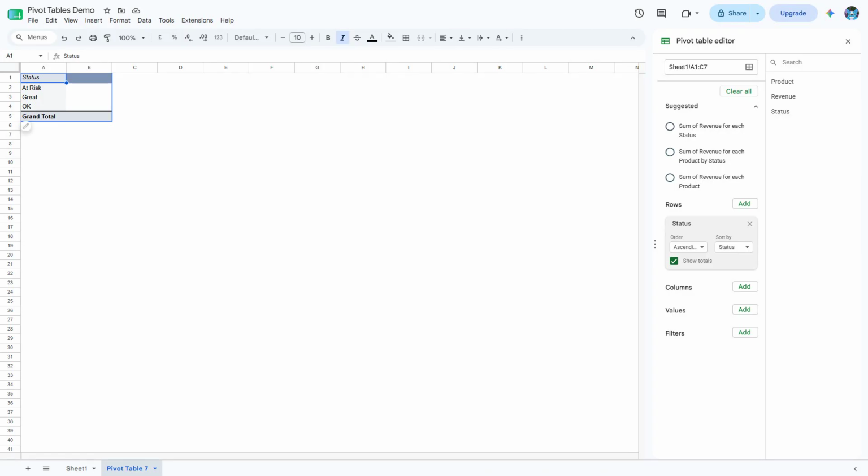In the Values section, click Add, and choose Revenue. By default, Sheets summarizes it with SUM, which is exactly what we want here, though a drop-down right next to it lets you switch to Average, Count, Max, MIN, or several other summaries anytime you need a different view of the same numbers. Now each status row shows its total revenue.